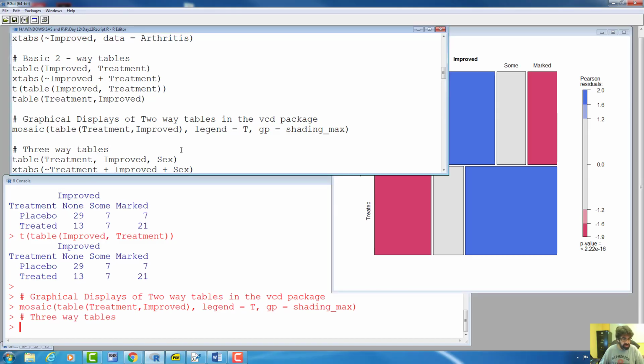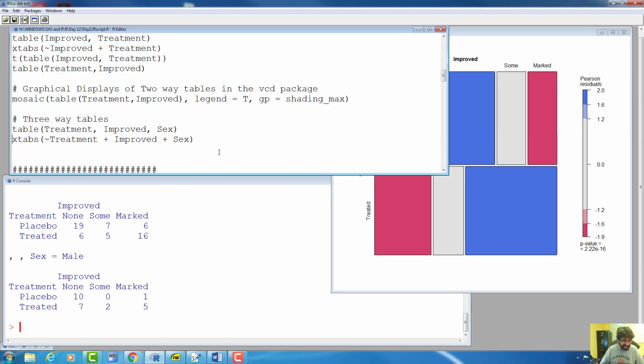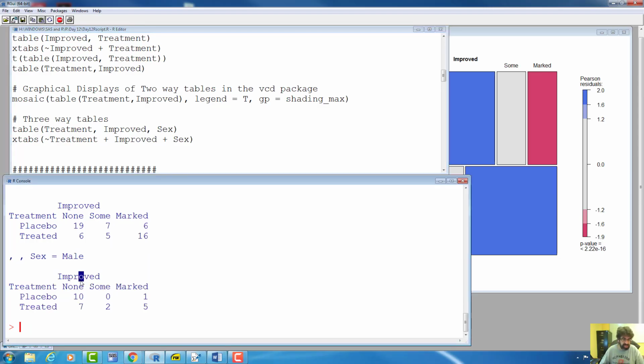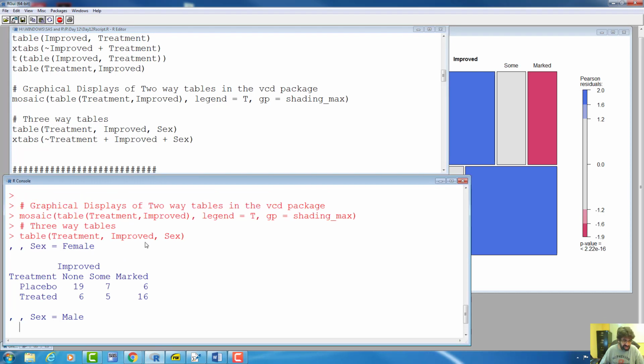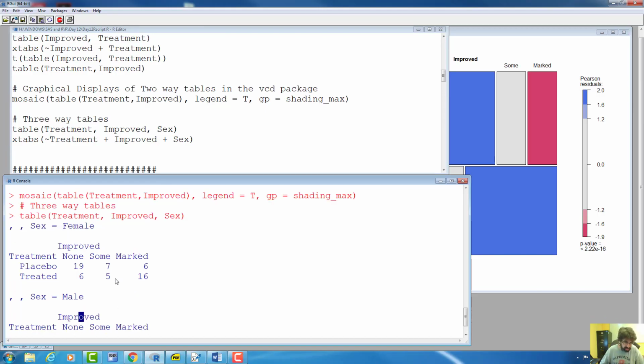So let's look at three-way tables. Three-way tables are a little bit harder to display, so we'll need some tricks, but here's the idea. If I just run the same notation, factor 1, factor 2, factor 3, so I have treatment, improved, and sex, it'll start by saying, here's the female table, and it'll construct a treatment by improved table, so a 2x3 table for females, a 2x3 table for males. So here we have all three variables displayed.